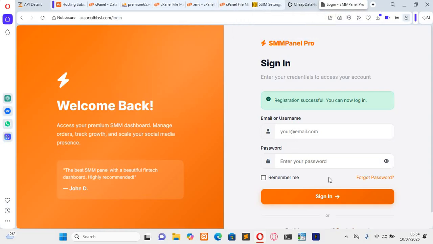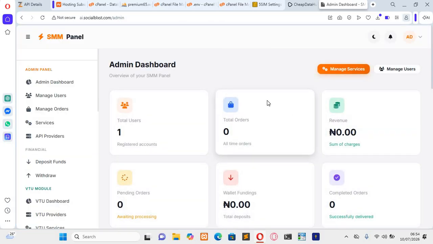Now, if you try to click on login now, click on admin. Now let's sign in as admin. So it's going to take us to the admin dashboard directly. Very good. Welcome to the admin dashboard. So before you start anything on the site, you need to carry out some things. That's the migration for the site.